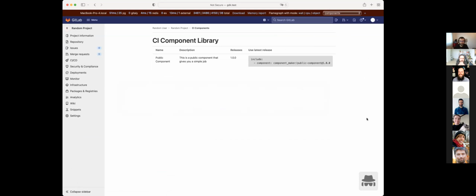Okay, so if we want to use this component, we can see here's a description from the project. There's only one release, so we see 1.0.0, and we can copy this snippet to use the latest release.